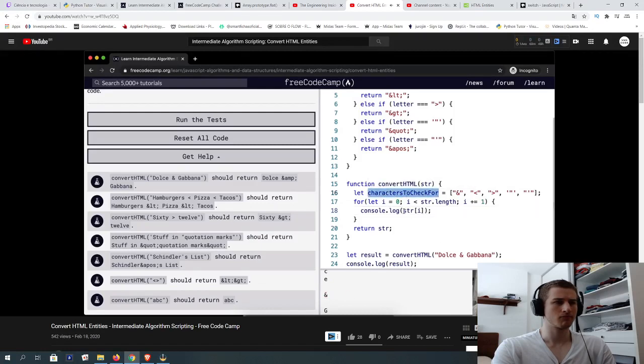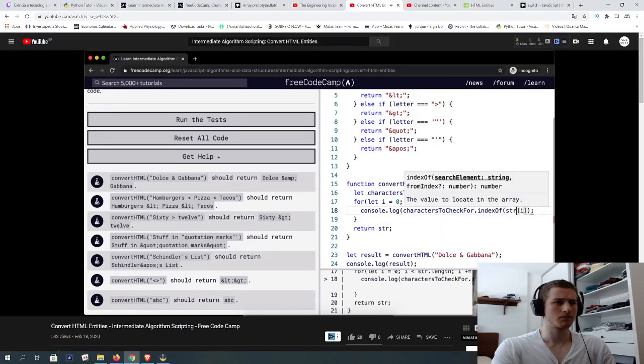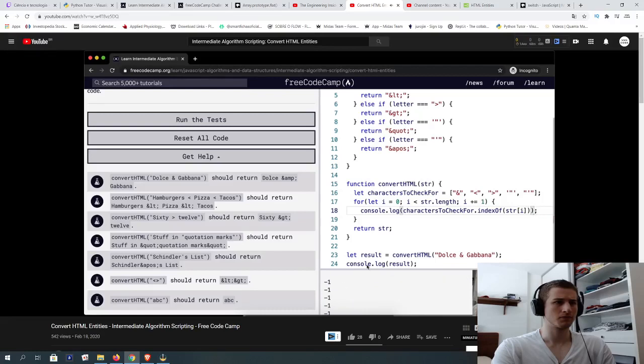And so if we did characters to check for dot index of string at position I, well, then we're going to see almost all of these don't require any editing. But here we have the ampersand, which is our initial one, so our value is not -1. So now we can alter the string based on that. Maybe not alter the string because that's going to change the global variable, but yeah.